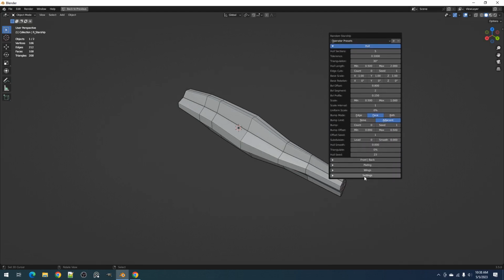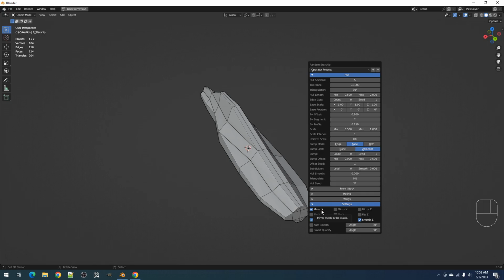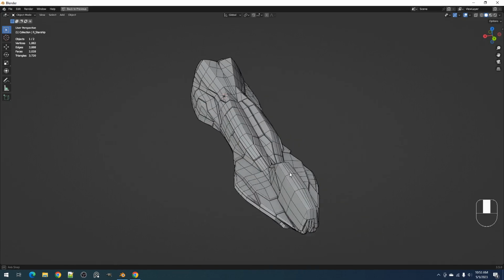Finally, we have the settings category. This is where you will find the controls for the symmetry axis and where to flip them, the smoothing axis that determines which axis the hull smoothing will affect, the auto smooth, which auto smooths the mesh using an angle threshold, and the smart quantify, which quantifies the mesh but leaves the edges that make the angular shapes intact. By default, the starship mesh will be mirrored in the x-axis.